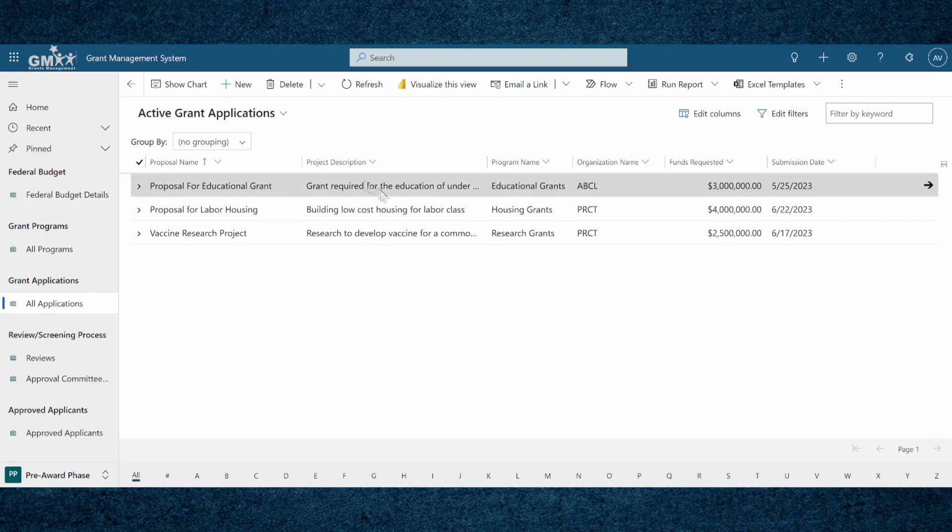So my grant applications, all applications page will show all the applications that I've received for all the programs. And here we can see the view of active grant applications with few basic columns like proposal name, project description, program name, organization name, funds requested, and submission date. Now let's check one of the records.